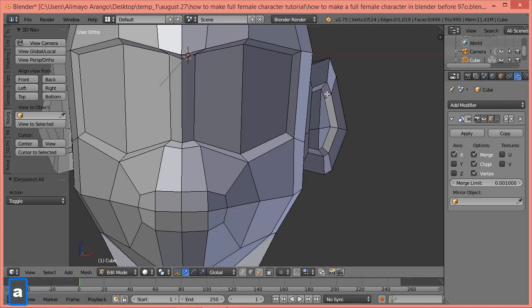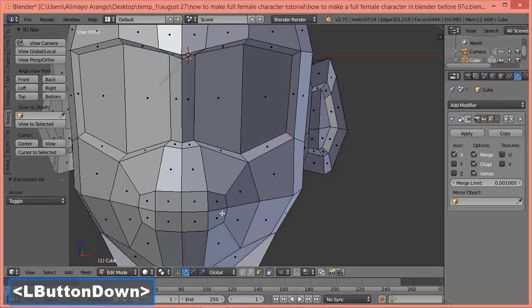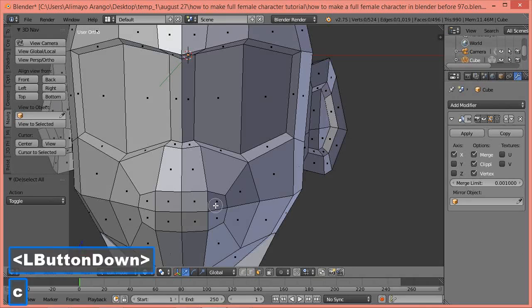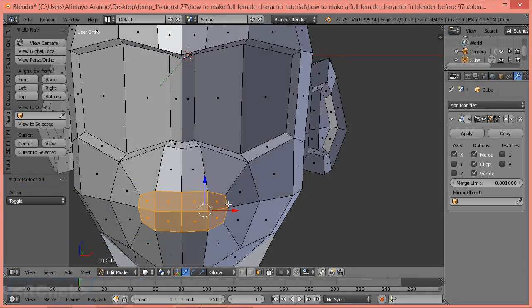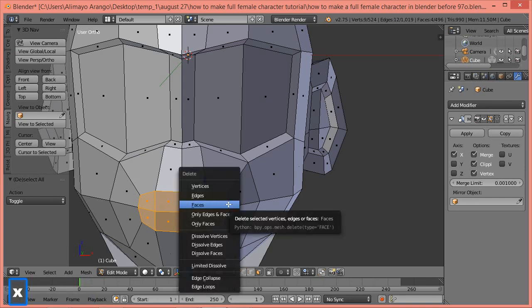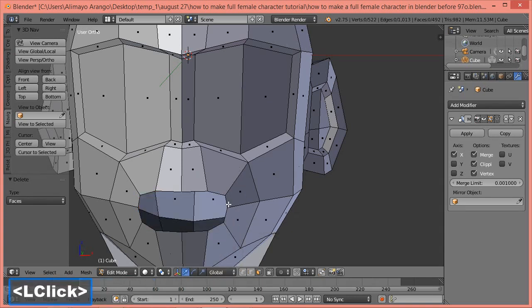Okay, now we're going to press A to deselect. We're going to go to face select. We're going to press C for paint select and select all these faces here. Right click to get out of paint select. You're going to press X to bring up your delete menu. Choose faces to delete.